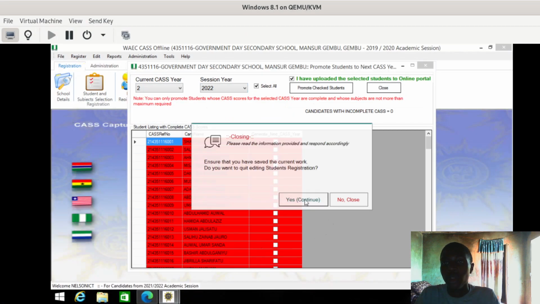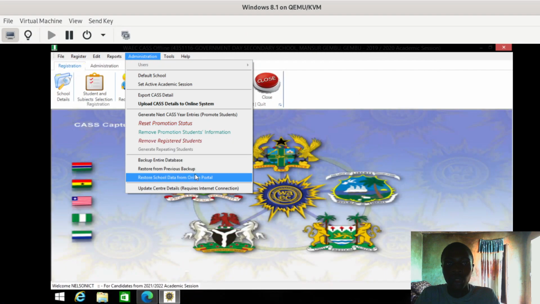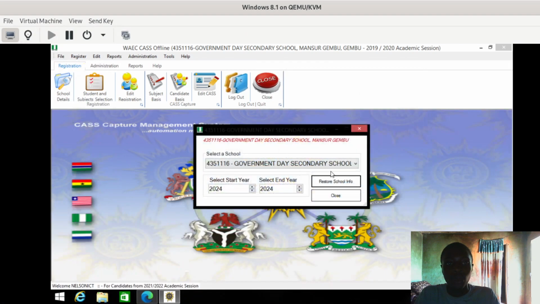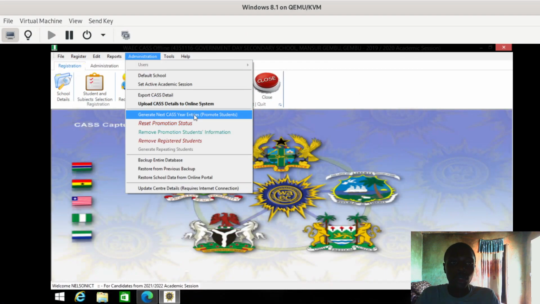If you are using a new computer, or maybe your data was missing, you have to come here, restore data from online portal. This option is for schools that are using a new system to upload. You reduce this year to 2021 and take this one to 2022. Click the restore info and follow the prompt. It will successfully download the previous years. Then you follow the same process, go back to administration, generate next class year.